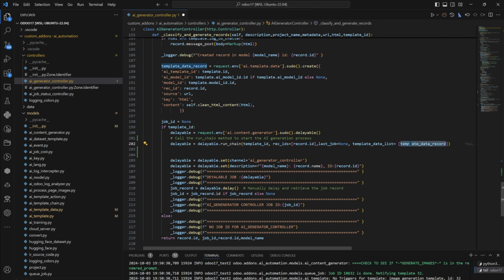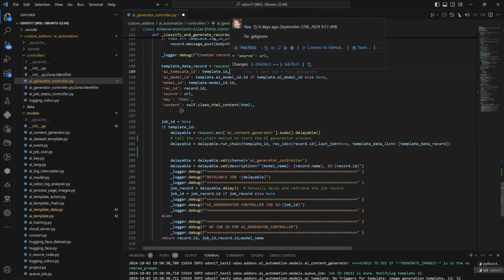And then finally, this template data record, it's actually passing in this record that we know we want to use in our template. So this is another powerful thing. You can pass on a list, not just one, but you can have a whole list of data records, and it's expecting this format.